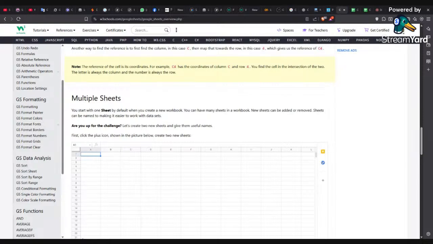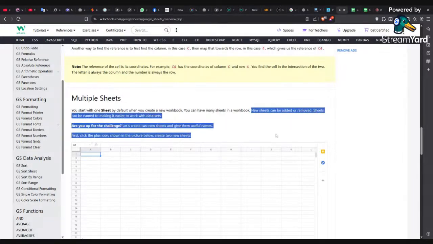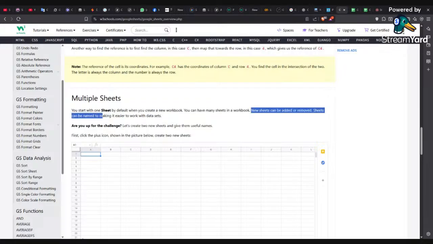Multiple sheets. You start with one sheet by default. When you create a new workbook, you can have many sheets in a workbook. New worksheets can be added or removed. Sheets can be named to make it easier to work with datasets.